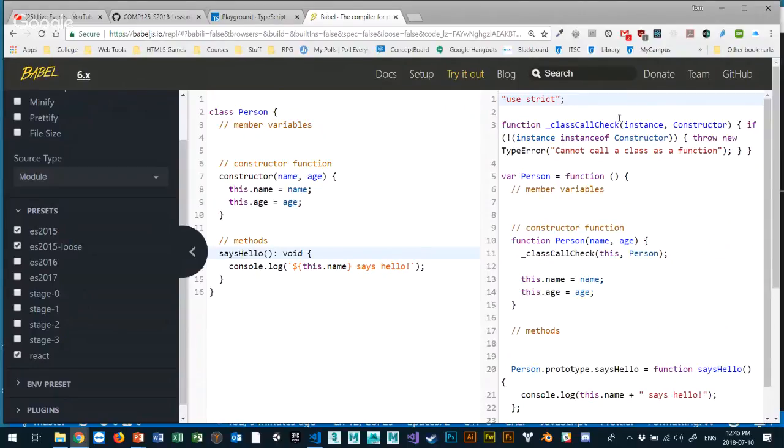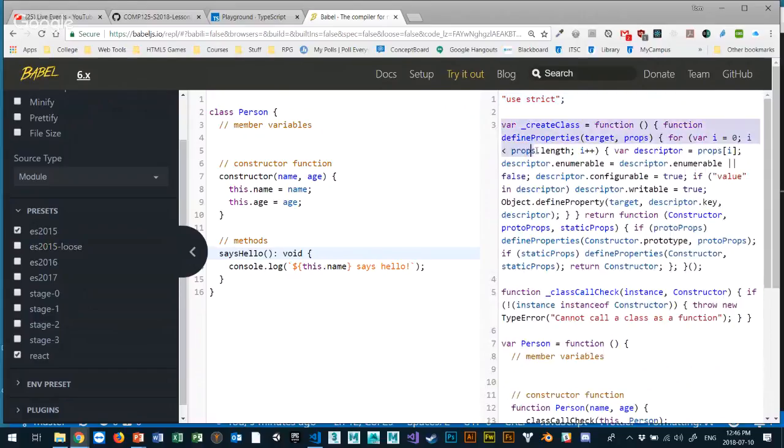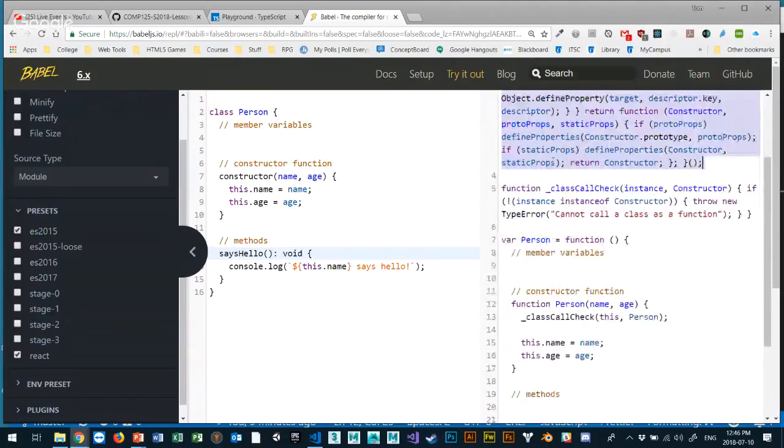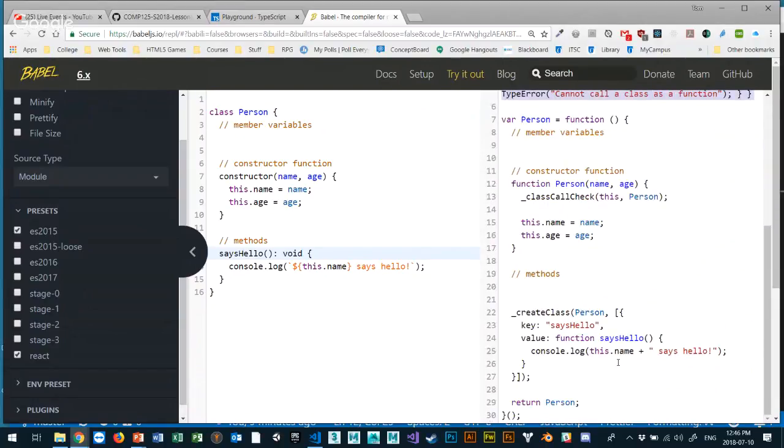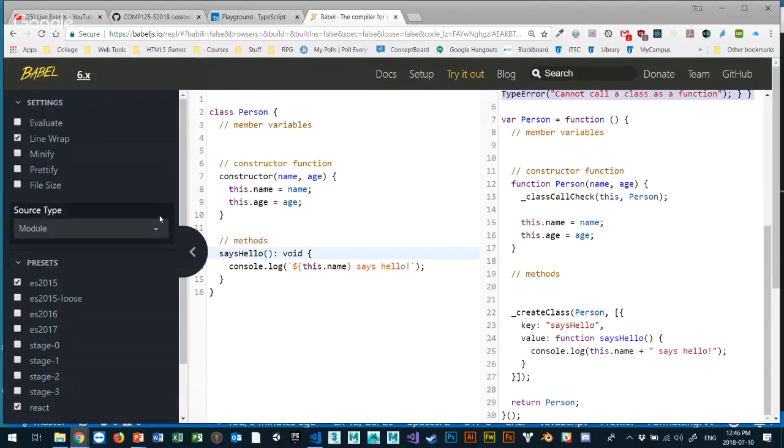ES 2015 loose allows you to accept some less compatibility. If I uncheck this one, this is again a convenience method that Babel uses to make it more compatible. Actually, there are two here, this one and this one. That all gets added into the header just to make it so that when you do your classes and objects, they become easier for browsers to understand, even earlier browsers that accept only ECMAScript 3. All right, ES3.